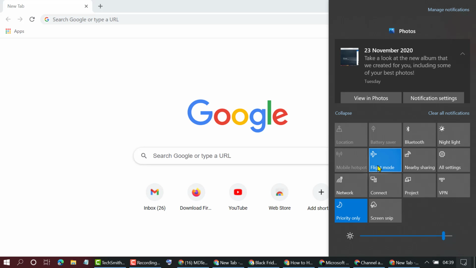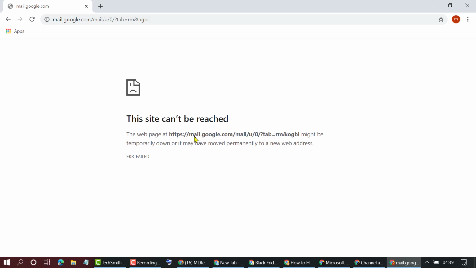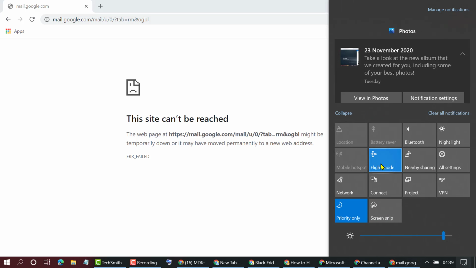When you turn on flight mode, the internet connection will be disconnected from your PC and you will not be able to use your internet connection. So this is flight mode, and if you want to turn it off, click on it again. It will be turned off and the internet will be connected, and you can also use Bluetooth and other services like location.